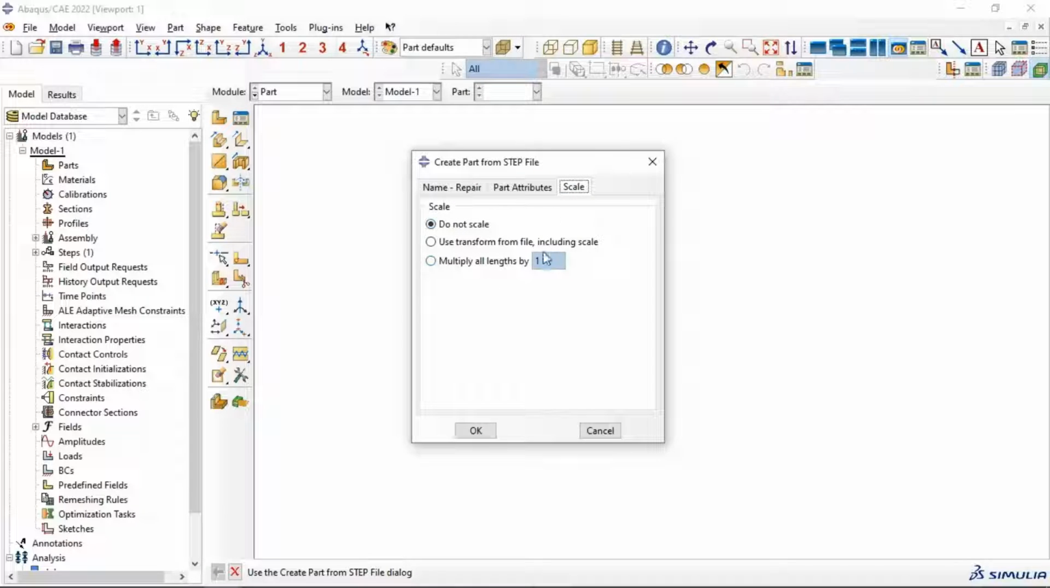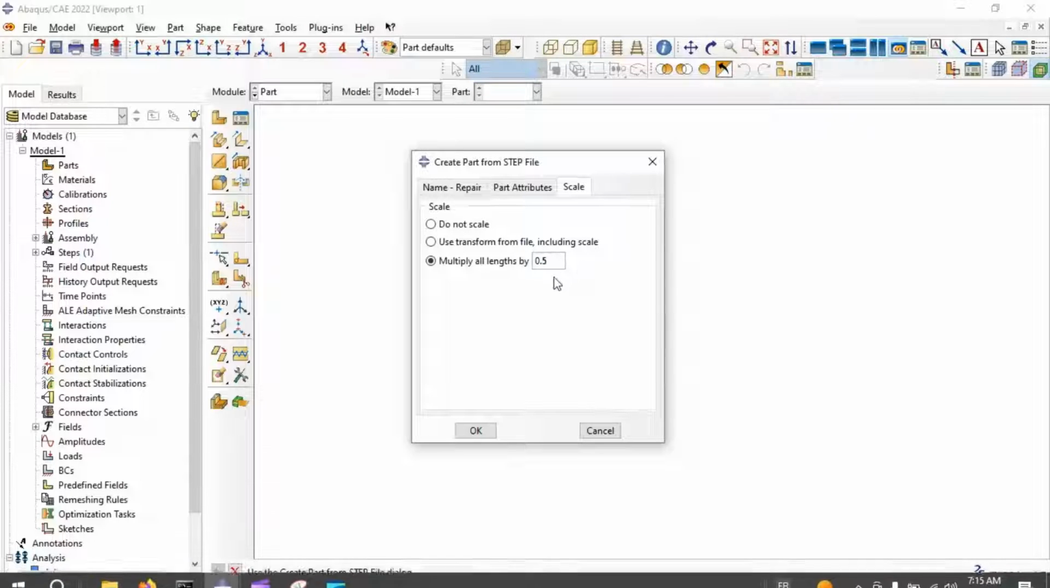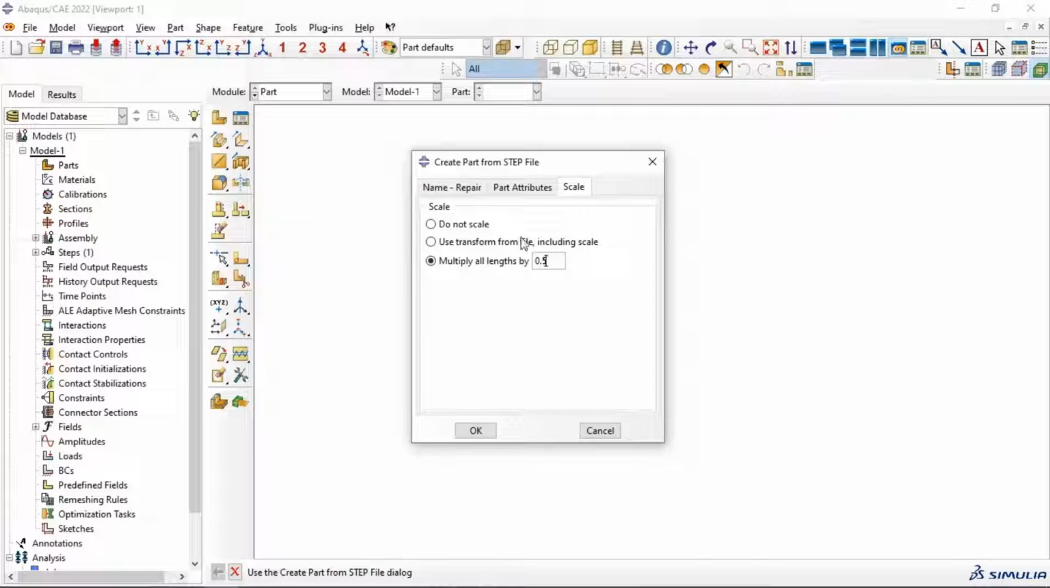If you need to change the dimension of your part, you can use as is, do not scale, or use transform from file, or multiply length by, for example, if you need to duplicate the length or duplicate all dimensions, for example, multiply times 2, or you can divide by 2, or change the dimension of your part. Let's take it as is, do not scale, import as is, click OK.